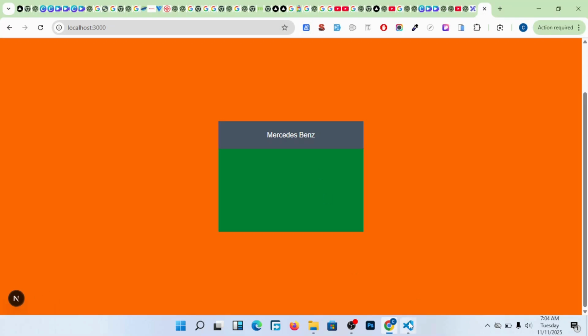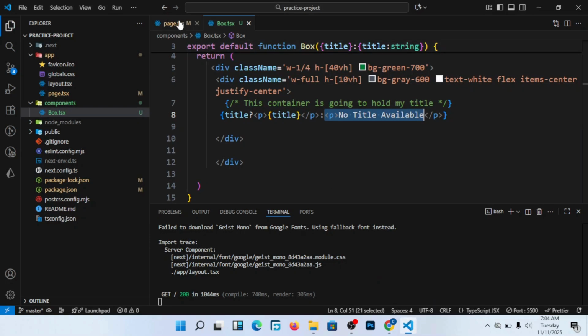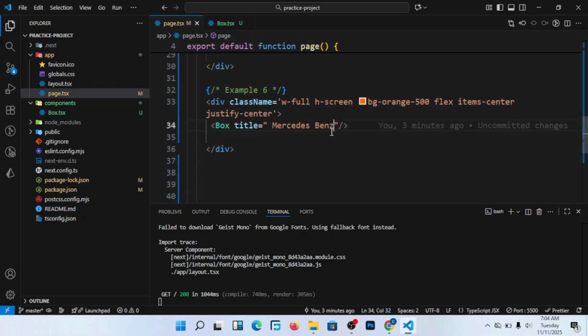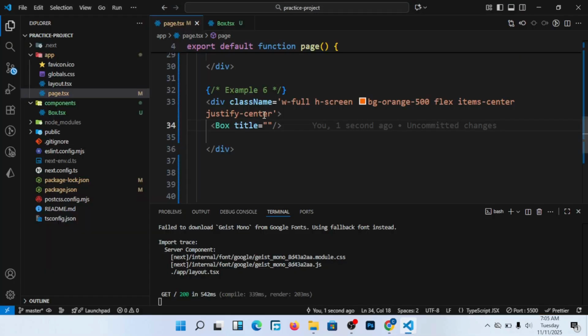So what if there was an address date where the title doesn't exist? For example, if it's an empty string, like that, no title available. If it was an empty string like this, and the title is not there, it will show here no title available.